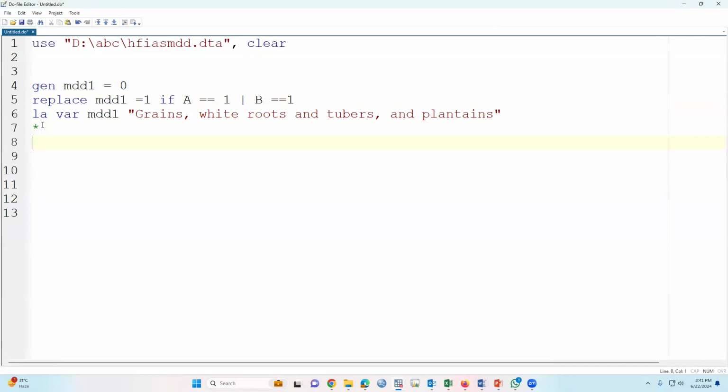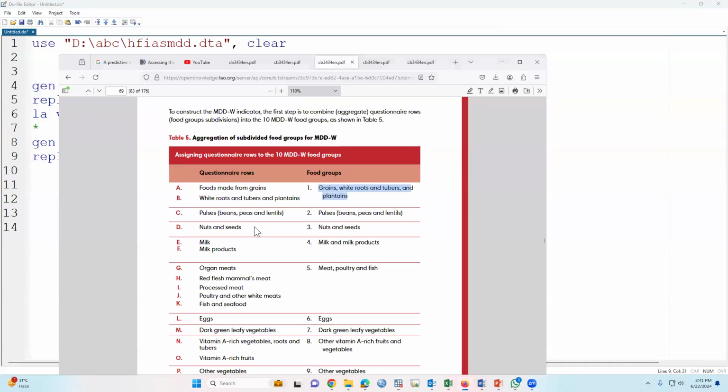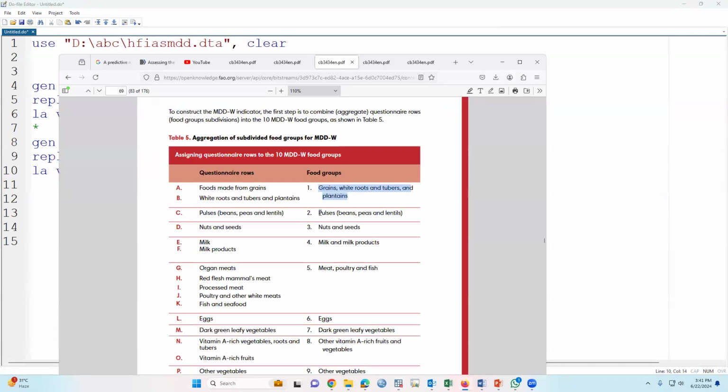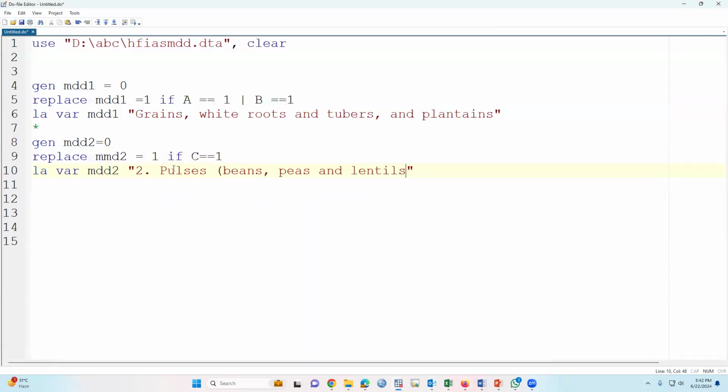Then the second variable, MDD2 is equal to 0. Replace MDD2 equal to 1 if, as we see in the guideline, only C: if C is equal to 1. Label var MDD2, pulse and lentil.